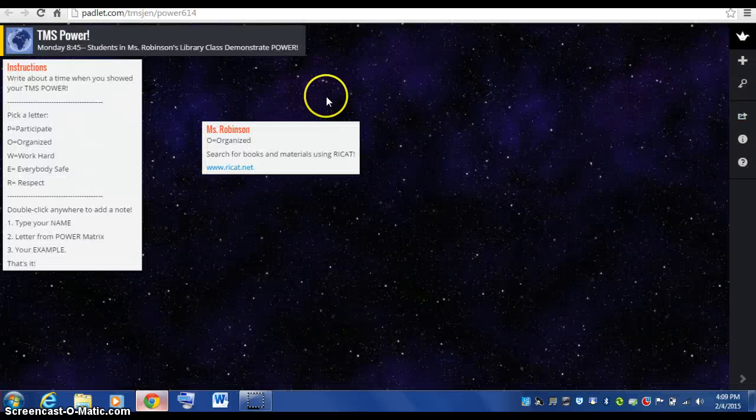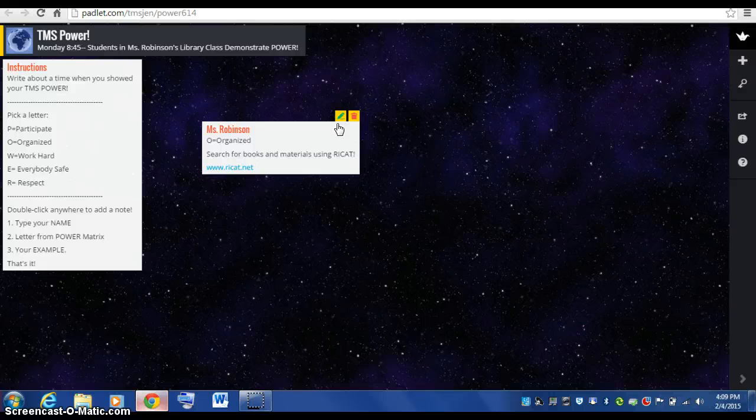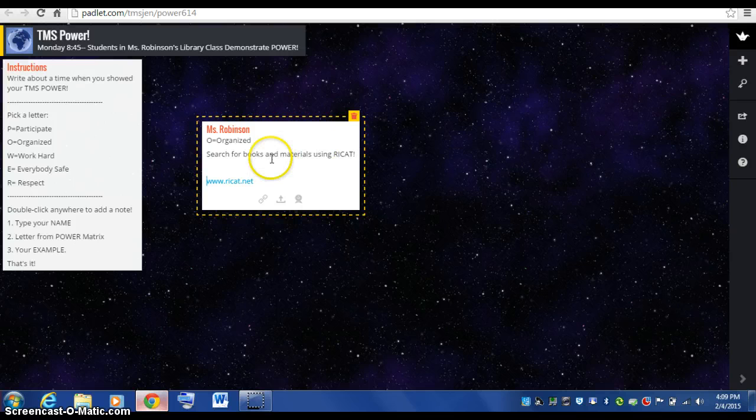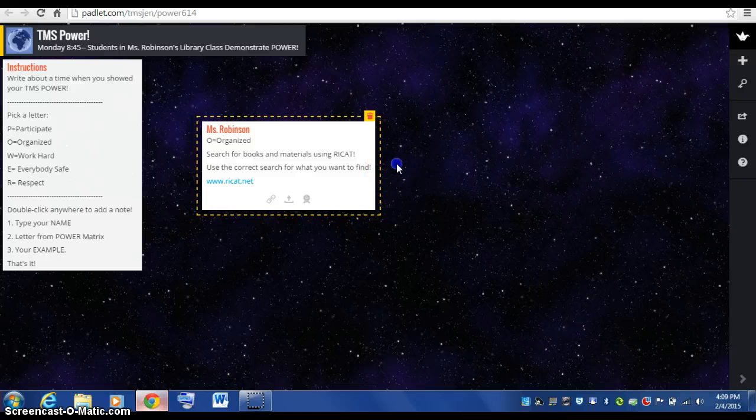Now going back to my Padlet, if I want to edit anything I've typed, if I hover over my box, I can see a pencil icon appear, and it says Edit, so I can type and add anything else I want to add. So maybe I want to say something like, remember to use the correct search for what you want to find. Now when I'm done, I just click.